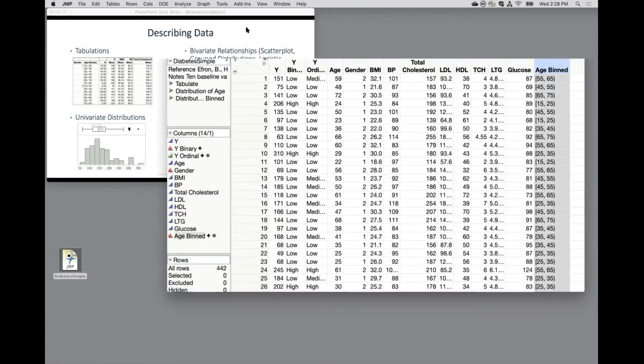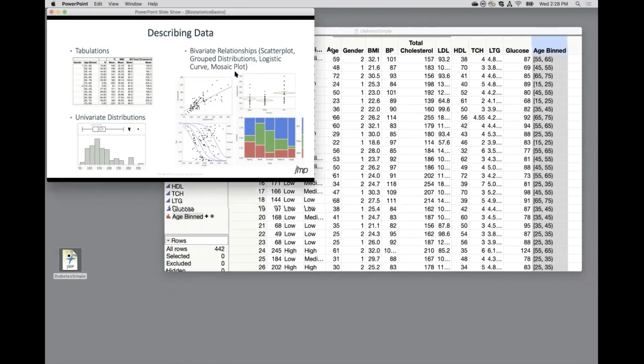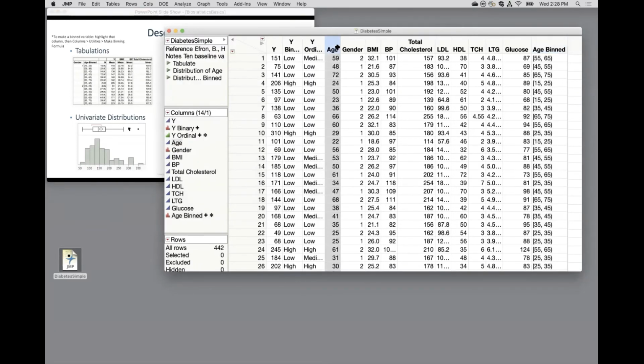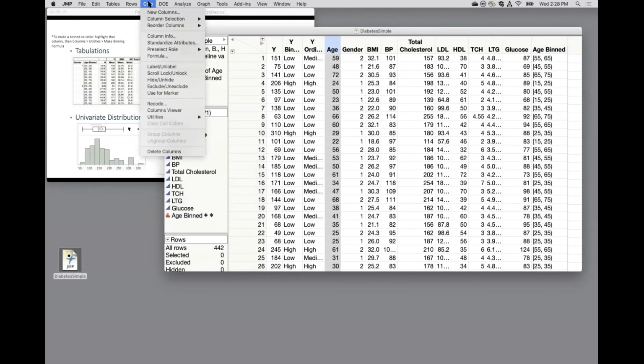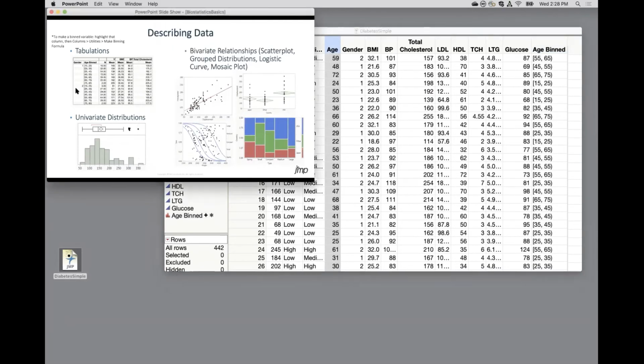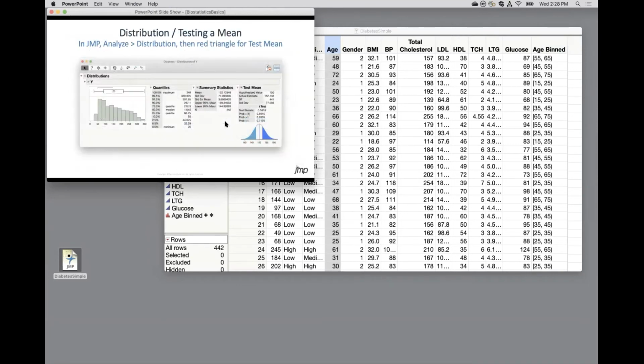Okay, let's move into some analytics. We've looked at some ways of describing our data with tabulations, looking at the distributions, even testing means, but let's do some more advanced analytics. And in these PowerPoint slides, I have a little note to you just to remind you to make that binned variable. You highlight the column you're interested in, for example, age. You go to that columns menu, utilities, and then make binning formula. So that's in the slides if you need a reminder later on.